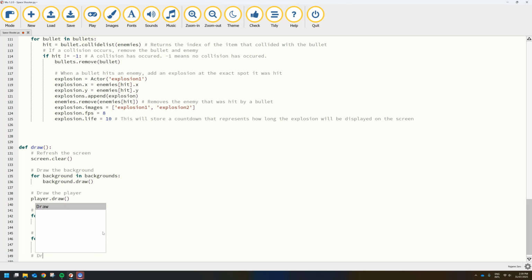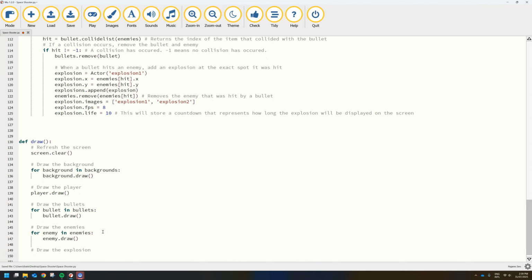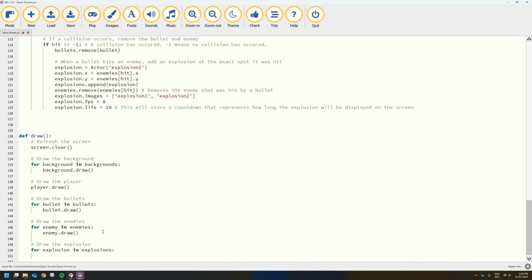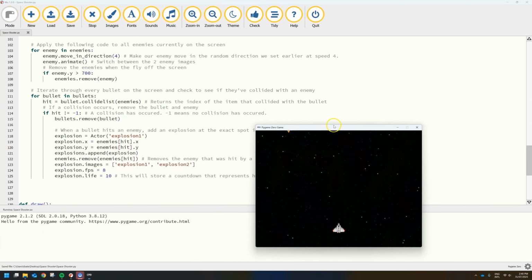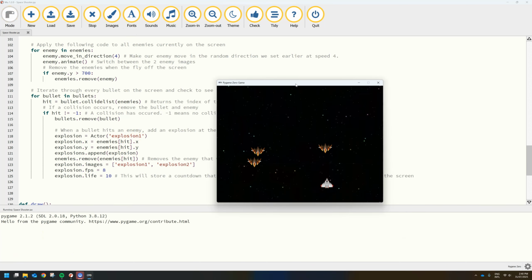So quickly write in draw the explosion, and we'll put a loop like all the other ones: for explosion in explosions, colon, and then explosion.draw(). That will just draw the explosions on the screen when the time is right. Not sure if it's going to work just yet, but we'll give it a test run. Let's see what happens. There you go.